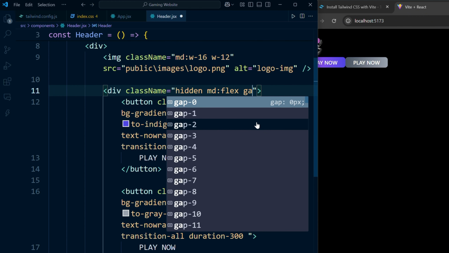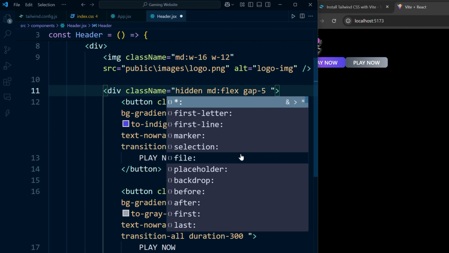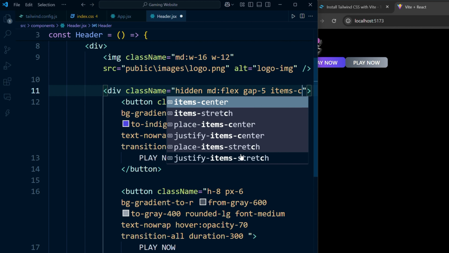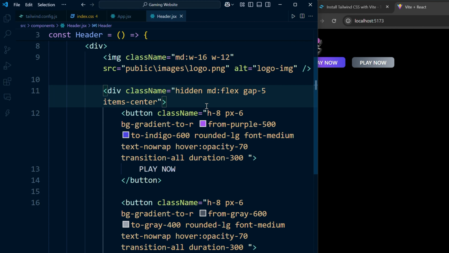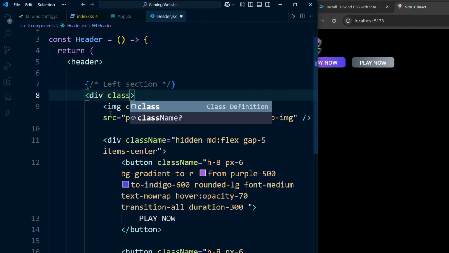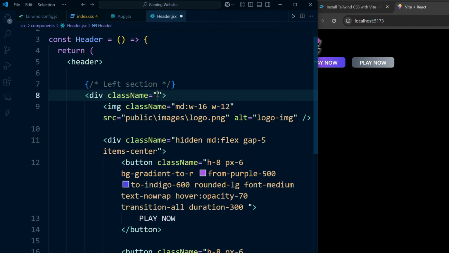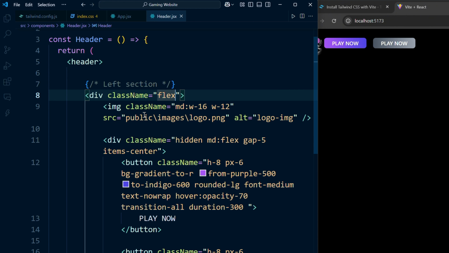Gap 5 gives some space between the buttons, making them look clean and organized. And items center makes sure that both buttons are vertically centered inside the div. Now let's move on and also style our left section. So for the left section's div, add a class name and apply these styles. Flex, again, so the elements inside will be lined up side by side.